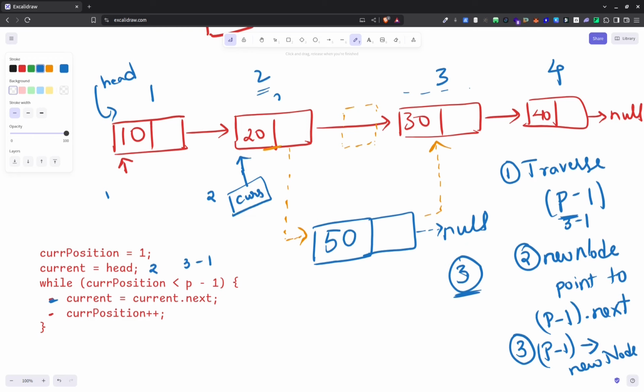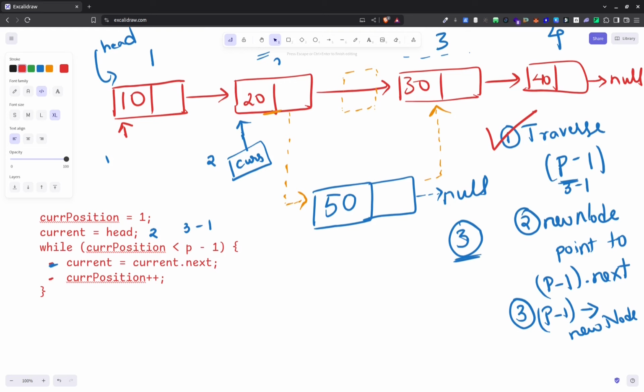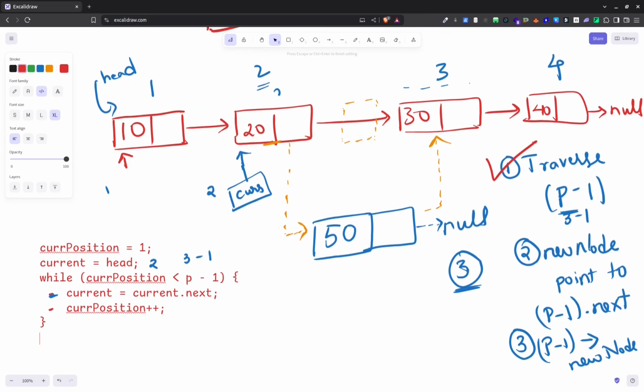We are done with the first step, that is traversing. Then what is the next step? In the next step, I have to make my new node point to the P minus 1 dot next node. P minus 1 node means this current node. So I have to make new node dot next point to this. So I'll say equal to current dot next.